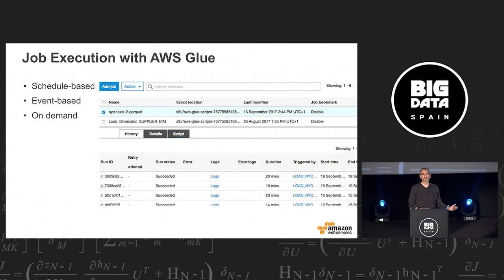Besides defining the transformations, you can also define the schedules. Again, it could be a periodic schedule, or it could be event-based. It could be that whenever new objects arrive in S3, you want to trigger a specific job. The successful completion of a job or the failure of a job in and of itself is an event that we can use to trigger another job. So we can build dependency trees of jobs. So again, this is providing you the ability to be able to create transformations, schedule them, and stick them together as part of a data-driven pipeline.